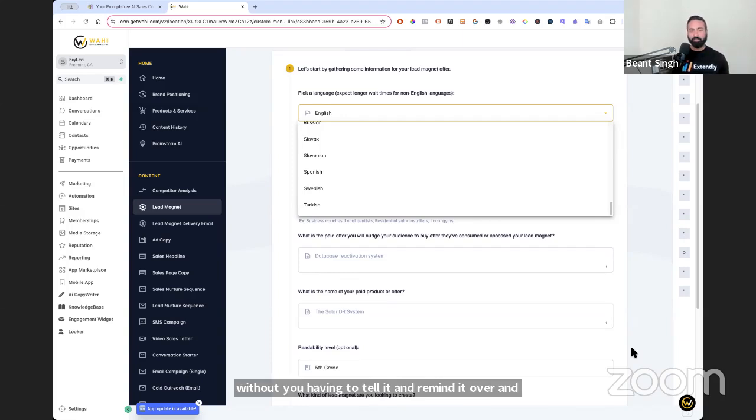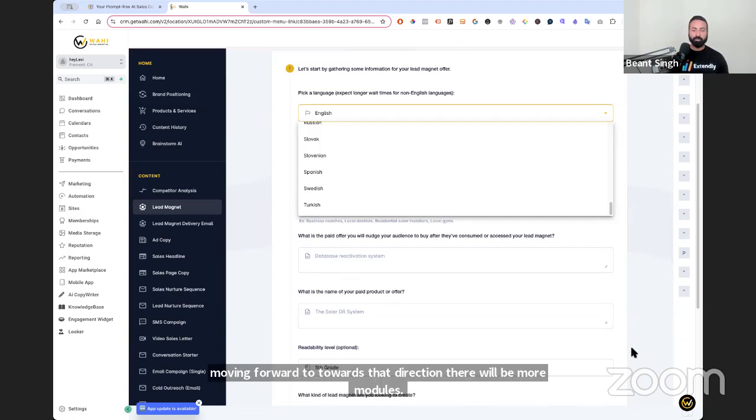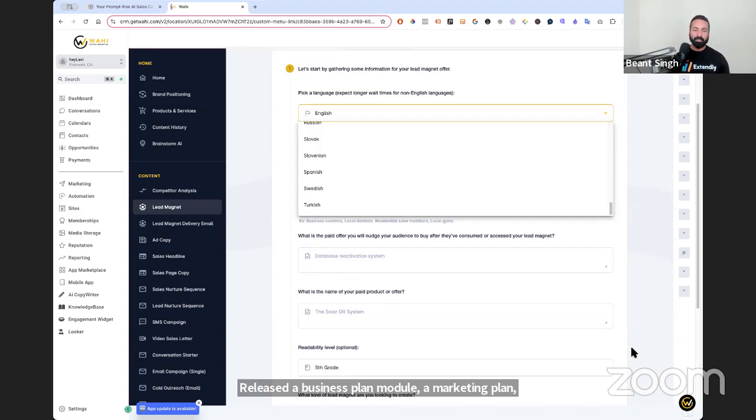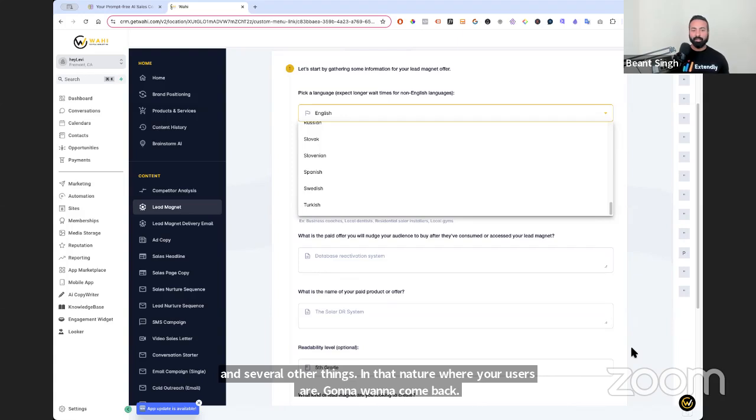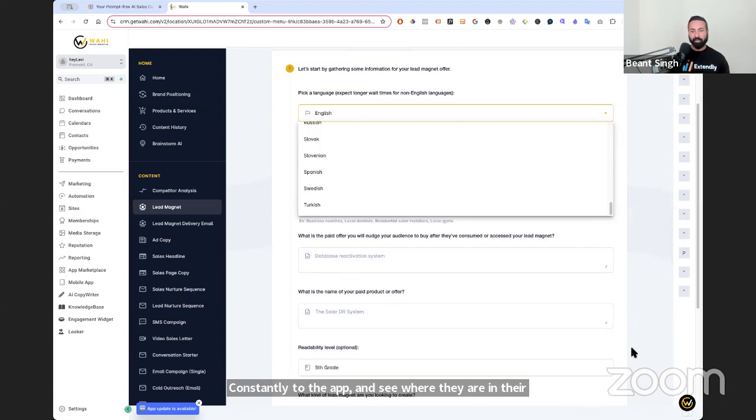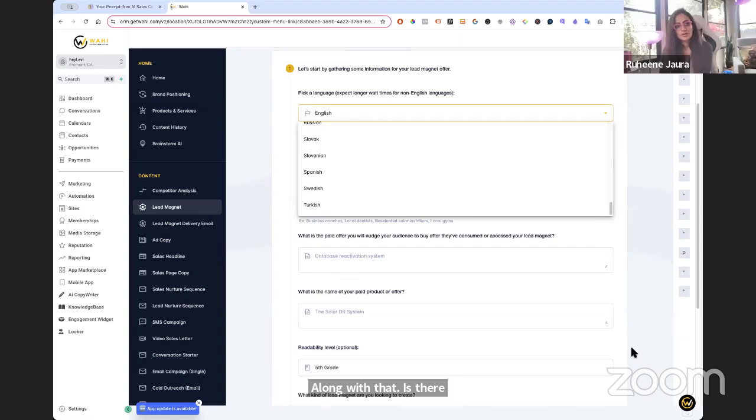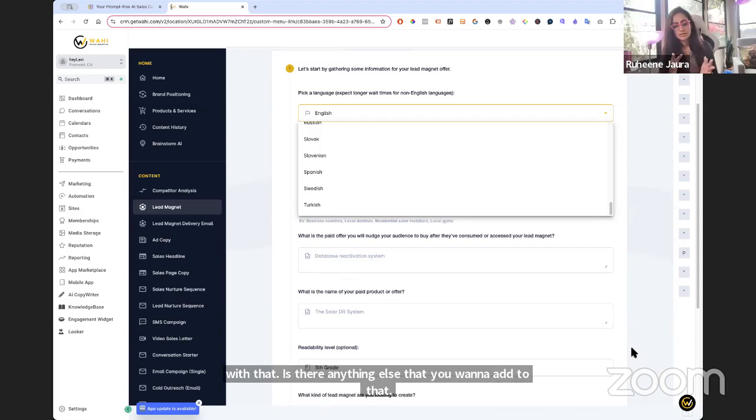There will be more modules released, a business plan module, a marketing plan module, and several other things in that nature, where your users are going to want to come back constantly to the app and see where they are in their journey and what they should be writing about next. Along with that, Ruheene, is there anything else that you want to add to that? No, just one thing that I wanted to add, actually. I said no and then I said yes, sorry. But yes.